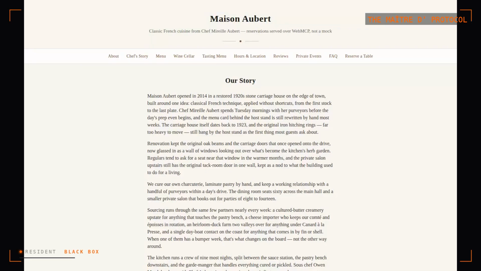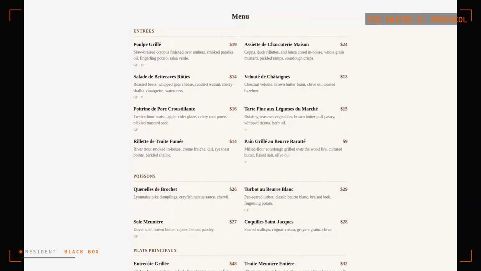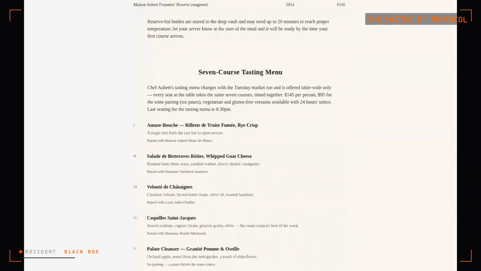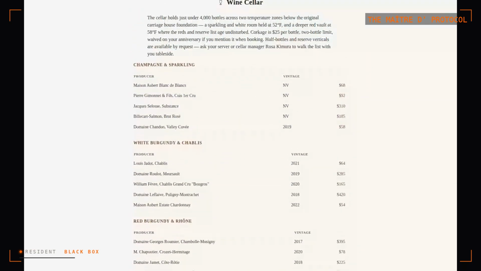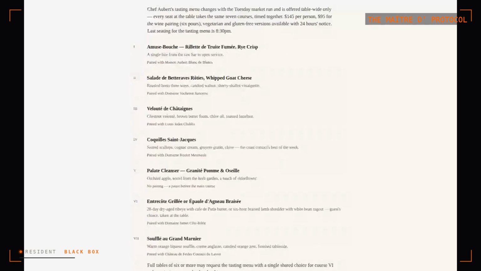Meet Maison Aubert, a very prestigious, very fake French restaurant. Look at this place. A storied history. A chef with strong opinions about butter. An a la carte that sounds genuinely tasty. A 7-course tasting menu. Oh, there goes the wine cellar. Private dining, and 5-star reviews from critics who don't exist.